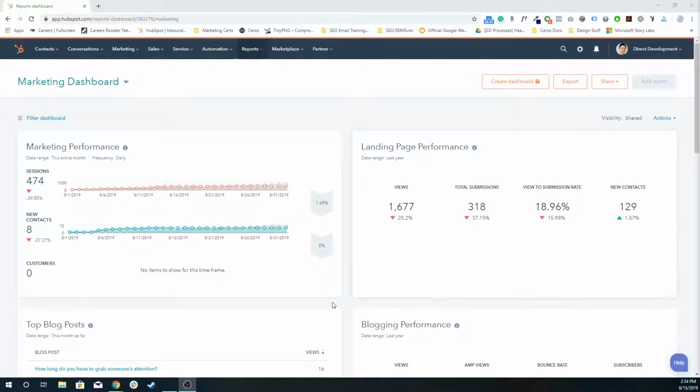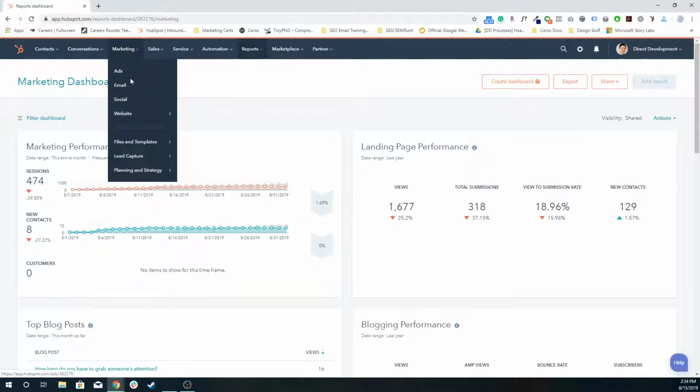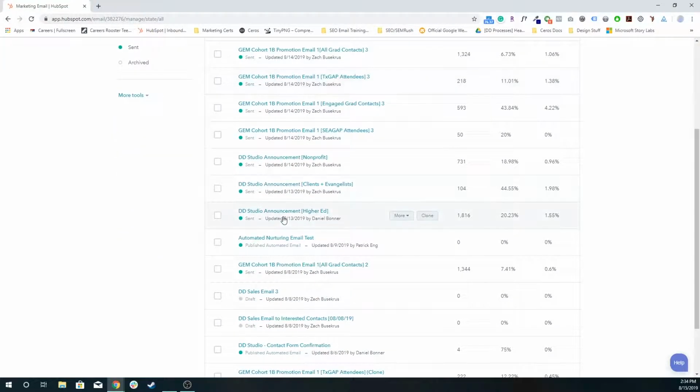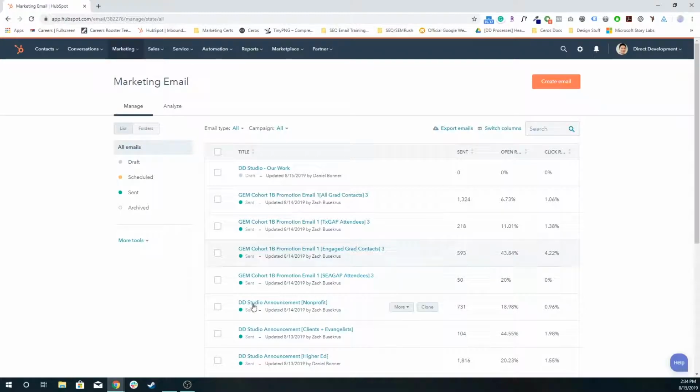In today's tutorial, we're going to go over how to create and deploy emails from within the HubSpot platform. So to get to your emails, you want to go to Master Navigation at the top, go to Marketing, and go to Email. This will bring up a list of all of the emails that you have sent, all the ones you're drafting, all the ones you scheduled, even all the ones that are published for automation and are being sent through workflows.